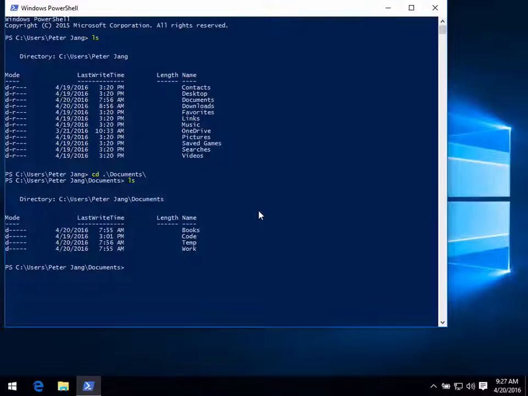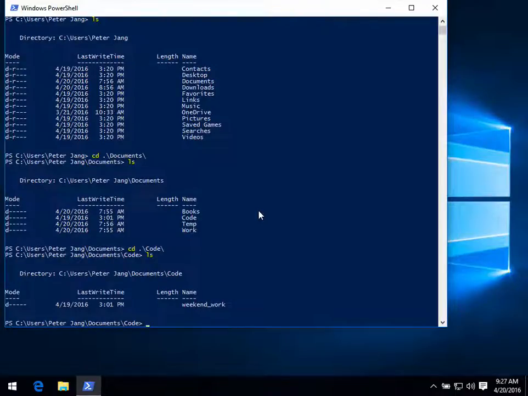And then I can hit ls, and I want to cd into code, and again I'll start typing the word code and hit tab, and then ls, and here's my folder called weekend work. Now before I get into that folder, which actually has some Ruby code, I want to show you a command which we haven't learned yet. So far the only commands we know are ls and cd.